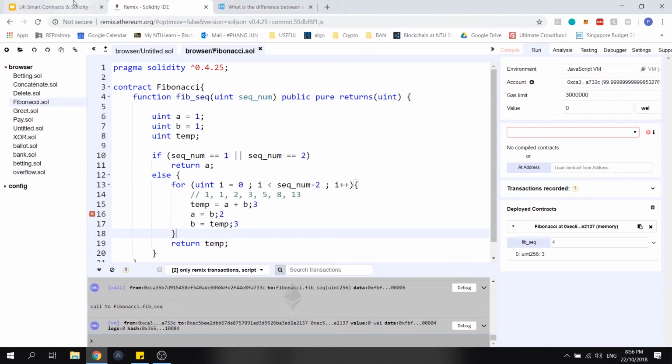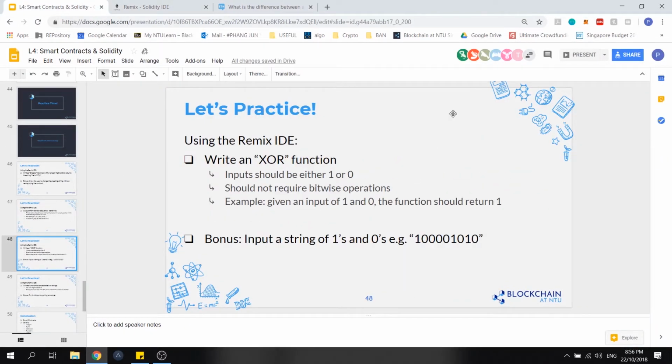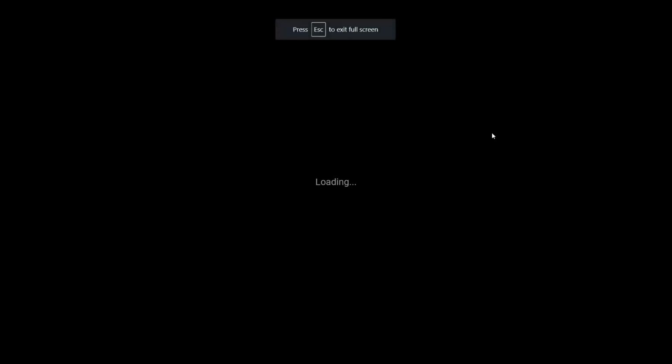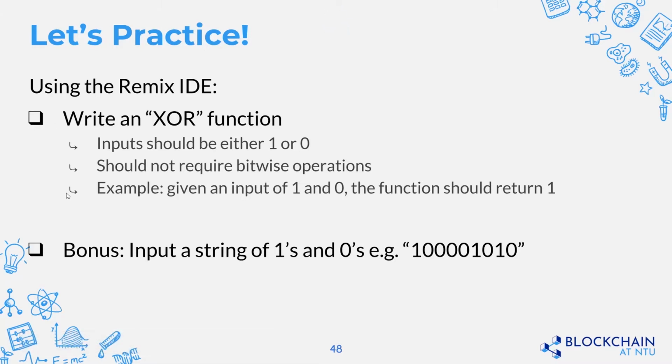Okay, now we'll just quickly go through one more practice task. This one is simpler. Just write an XOR function. Your function should take in 2 inputs. The input can either be 1 or 0.